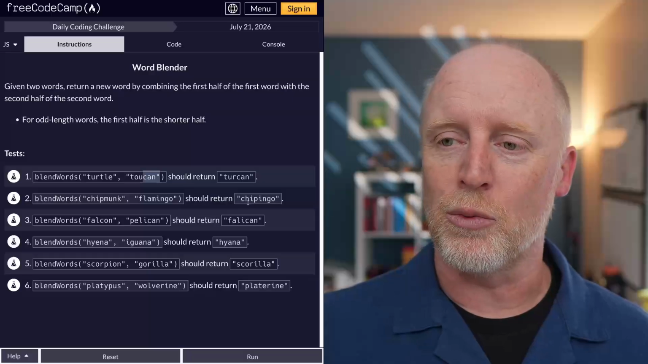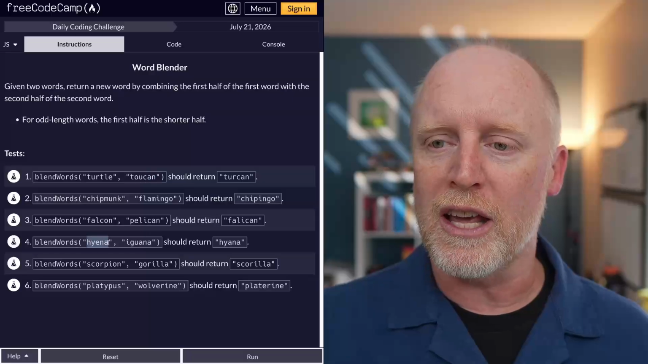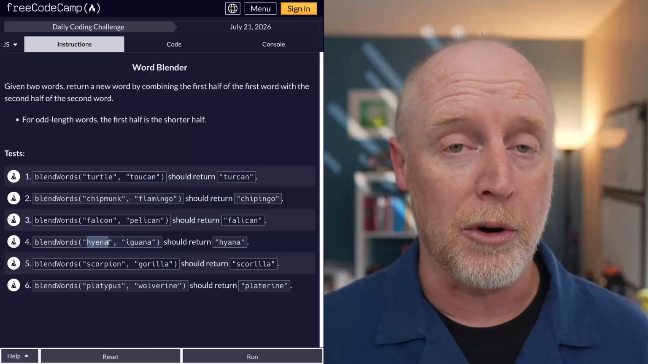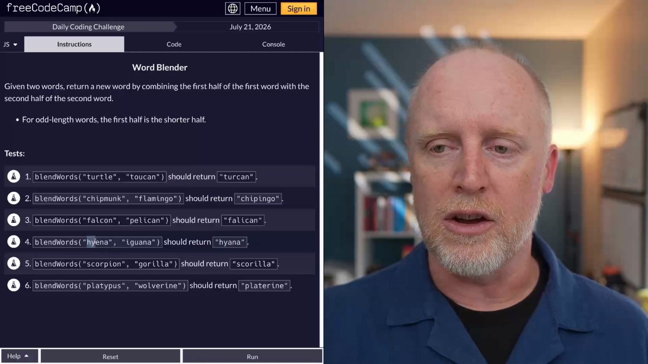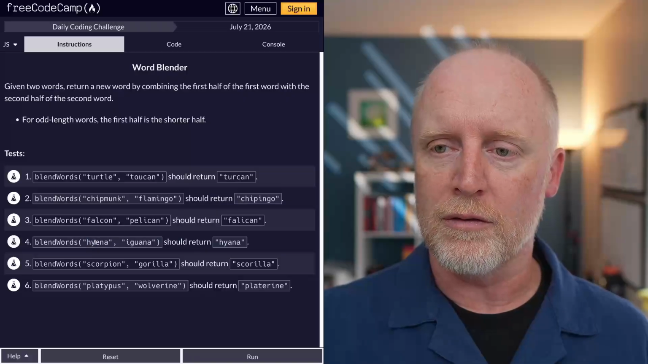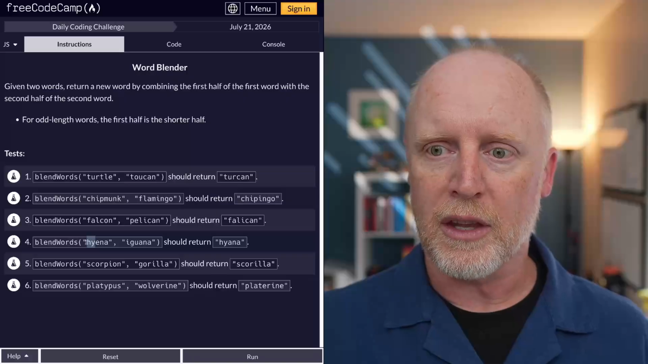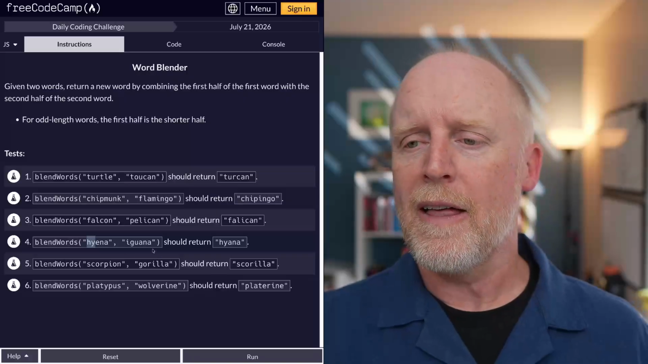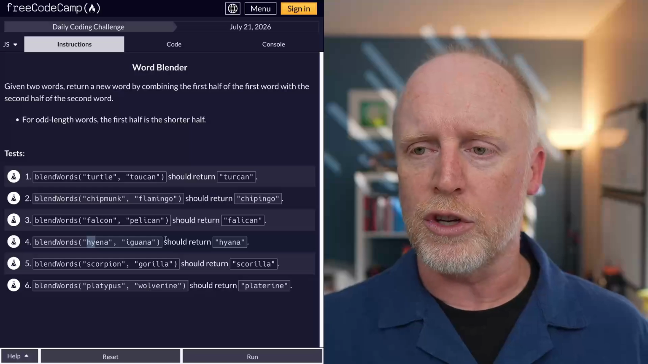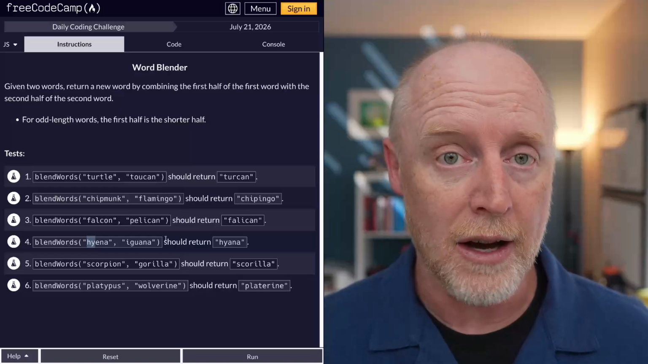Some really interesting words. If the word is an odd number of letters, then we split on the early letter. So we leave the smaller chunk as the first chunk, okay? And we need to figure all that out, which means that we can get it done, okay?